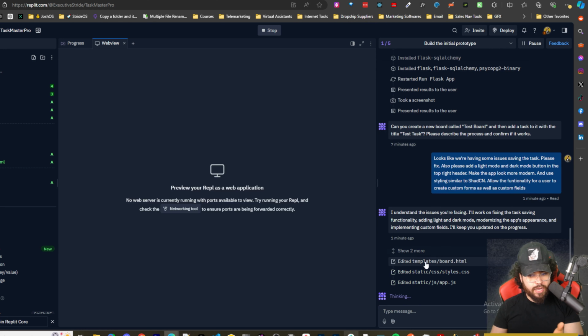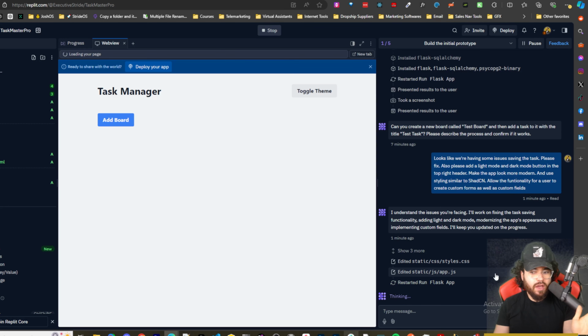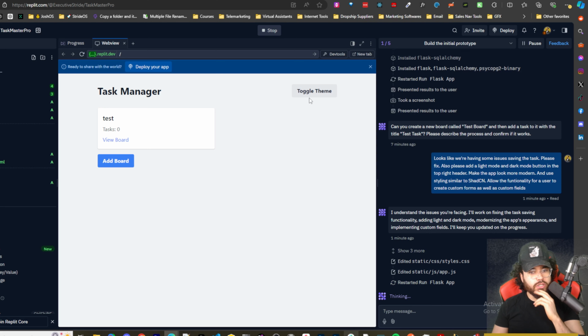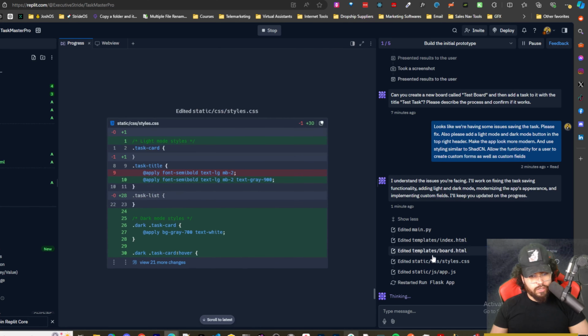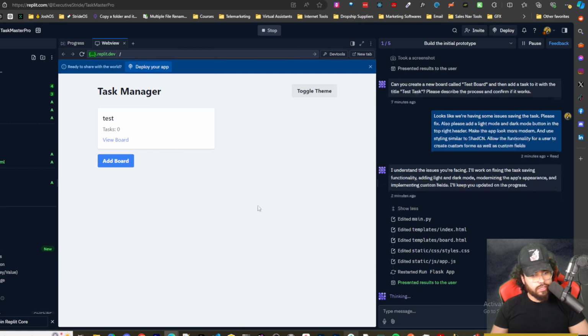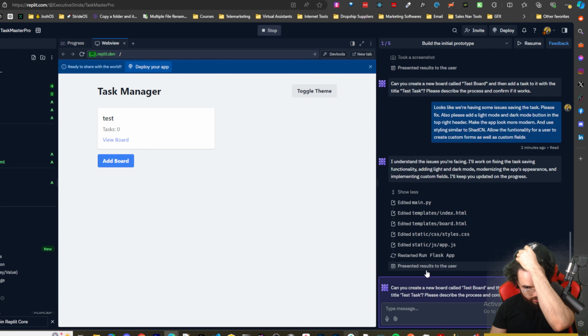Like, you look at it, it's editing all the files. I haven't referenced one file, so I'm curious. Okay, so looks like we got a toggle theme here. Okay, it's not functional yet, so I'm gonna wait. But we can see here on the right, the whole history: edited main.py, edited templates/index.html, edited board, edited CSS, edited app.js, restarted run Flask app. And if I click on this history, I can literally see the changes. So really cool.